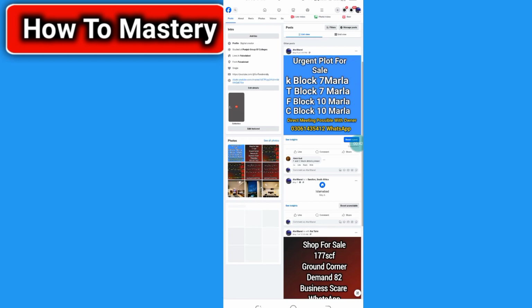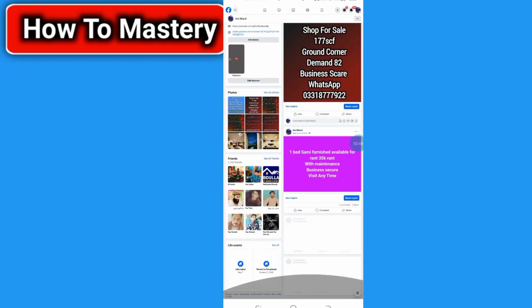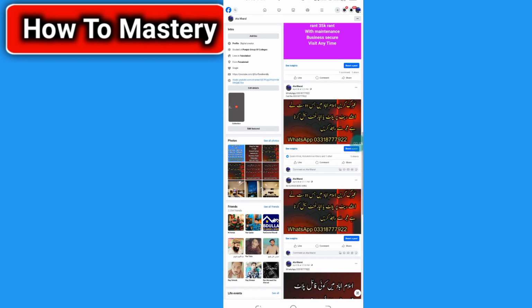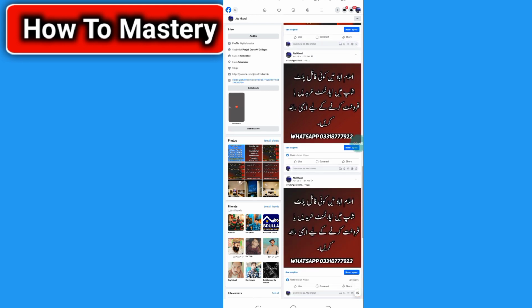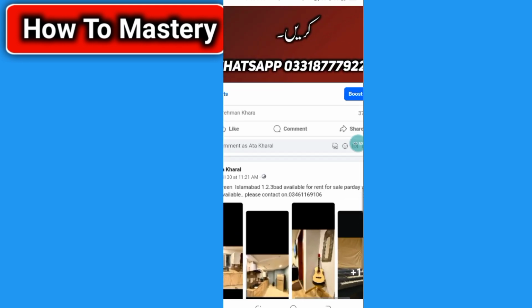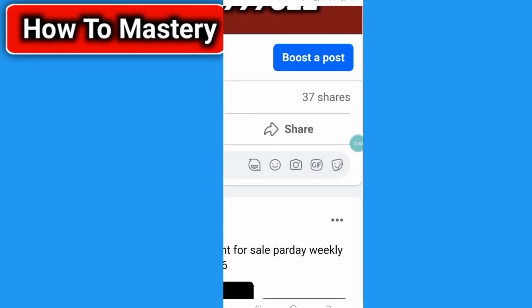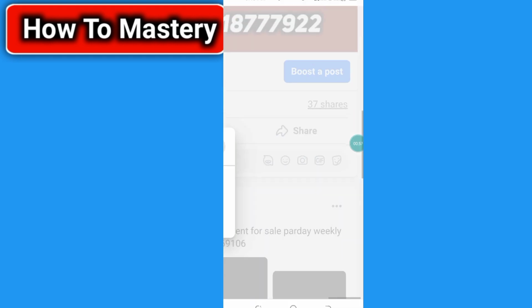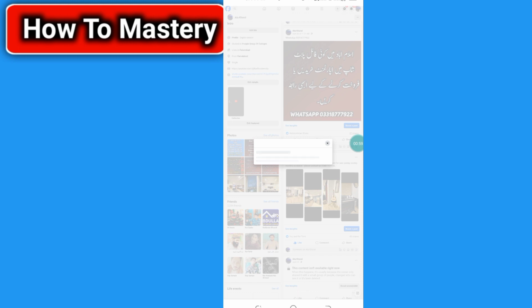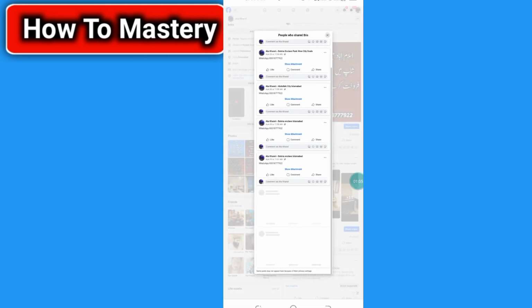Now scroll down here and select the post whose shares you want to see. Now after that, you have to click on your Simply Shares. So here you can see how many people have shared this post.